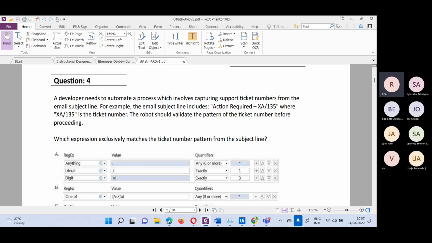A developer needs to automate a process which involves capturing support ticket numbers from the email subject line. For example, the email subject line includes "Action required" now XA/135, where XA is the ticket number. Let me identify this. This is the ticket number.